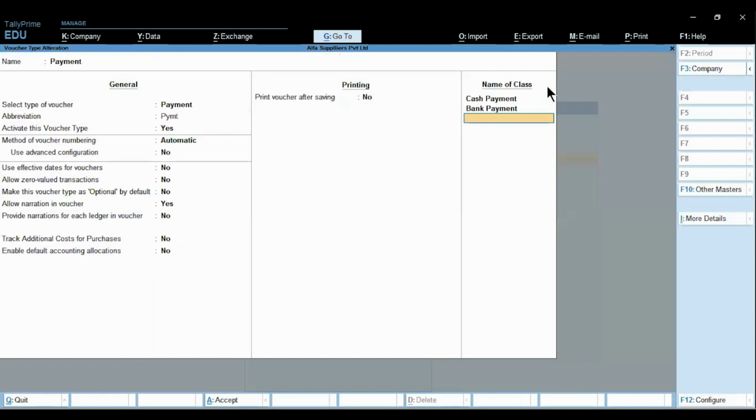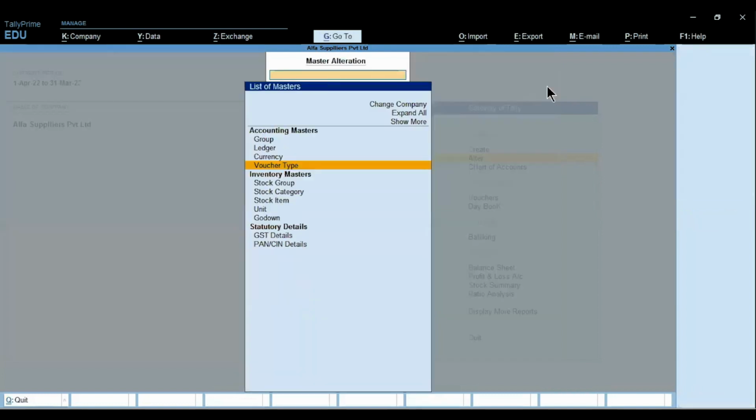So this is how we have created two classes. If you have more than one bank, you can create the name of the class as Axis Bank Payment, HDFC Bank Payment, and while paying, you will select the particular name of the bank only. So we have created two classes. Press enter and Ctrl A or press yes to accept.